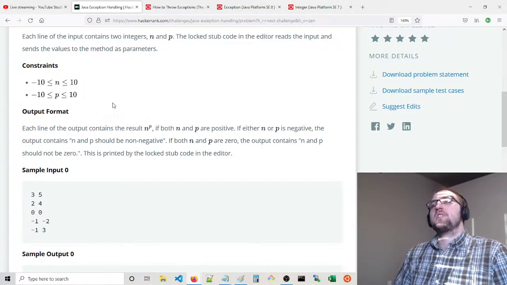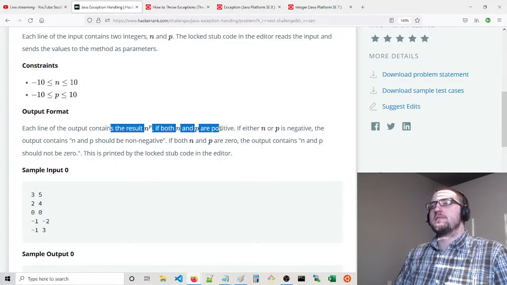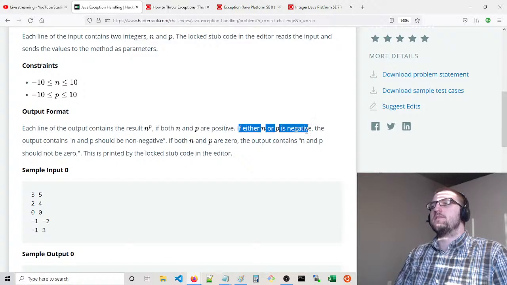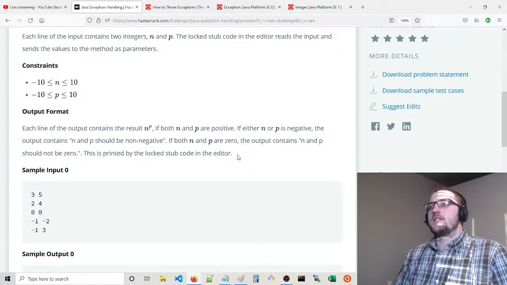Each line of the output contains the result n raised to the p if both n and p are positive. If either n or p is negative, the output contains n or p should not be negative. If both n and p are 0, the output contains n and p should not be 0. This is printed by the code editor.